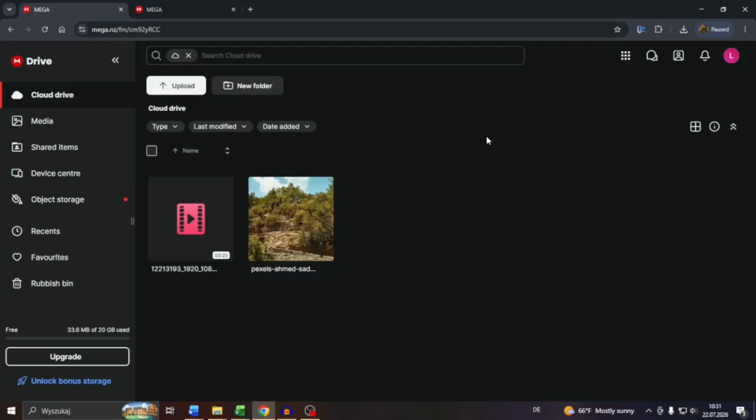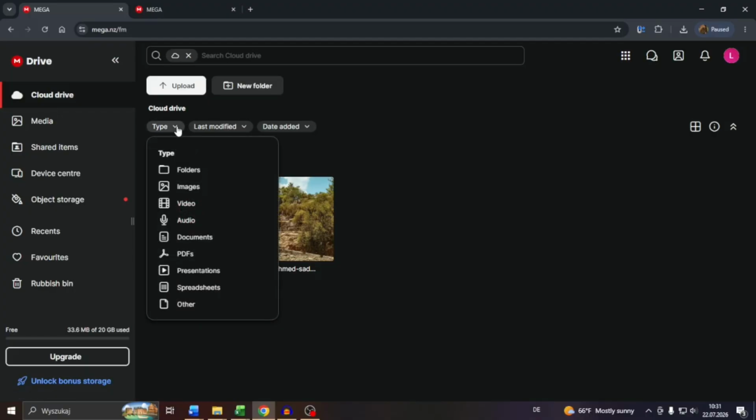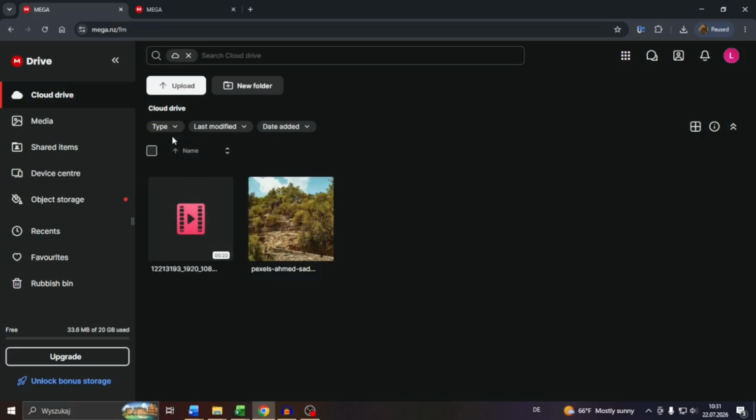Make sure that you access the Mega App, for example via the web version or desktop app. I'm in the web version now. Log into your account and click into either Media or Cloud Drive. That's up to you. I will go to the Cloud Drive. Then select the type. You can narrow down your search, for example, look for folders, images, videos, or leave it like that to see all files in your storage, right?